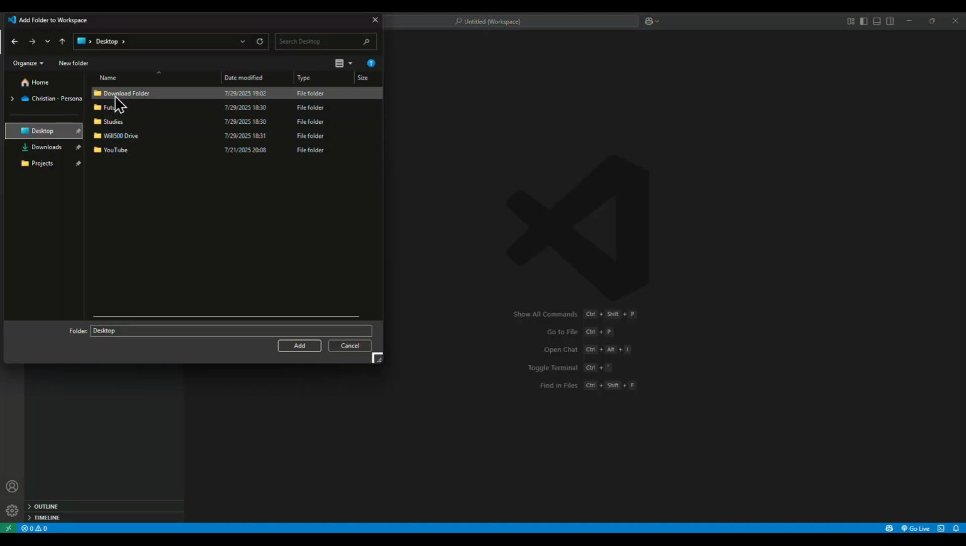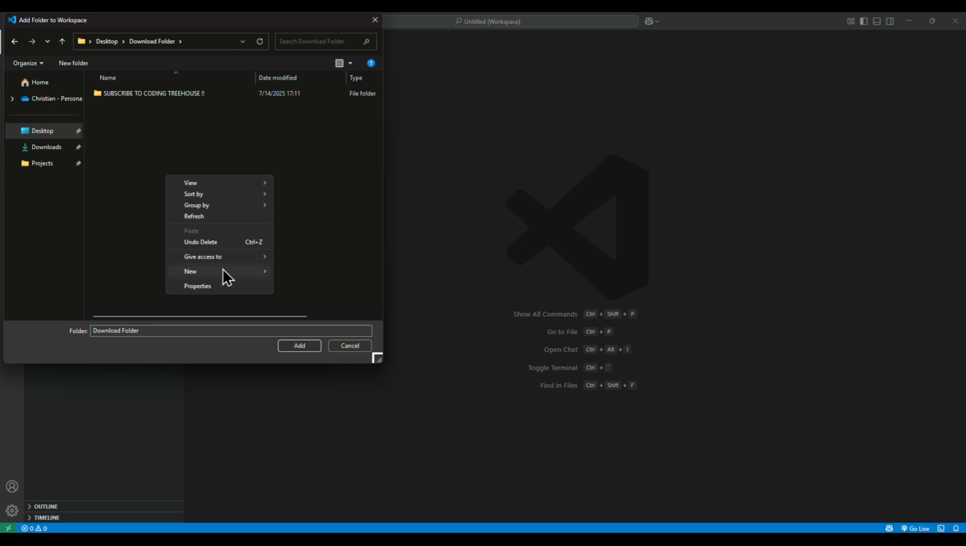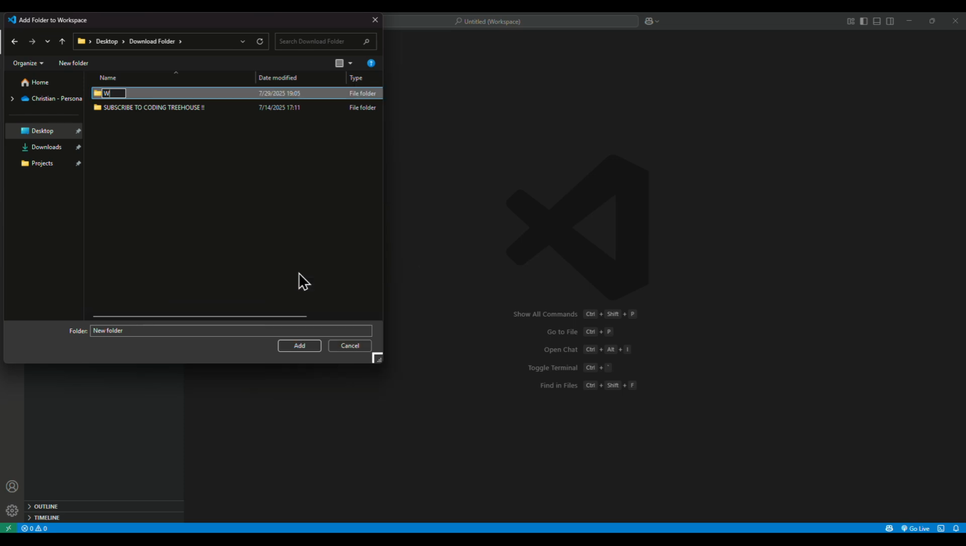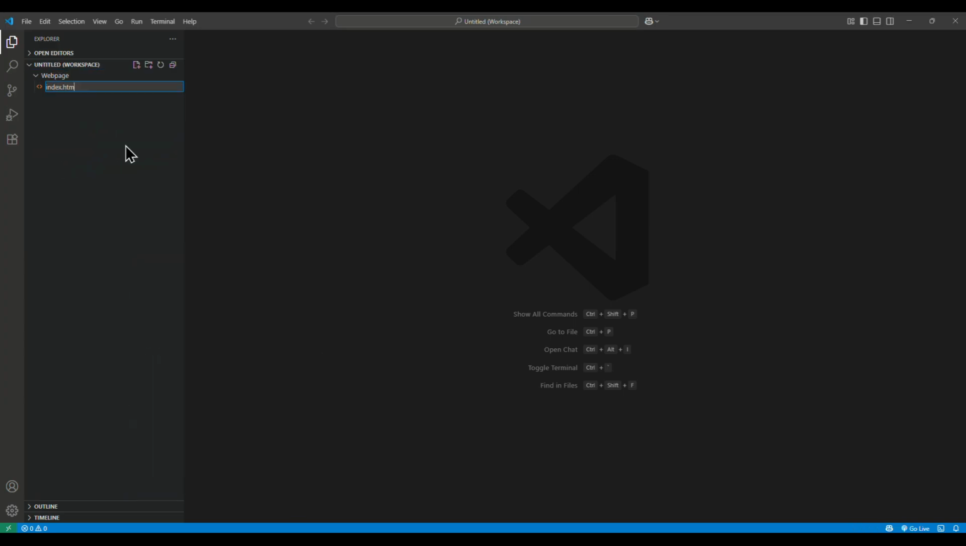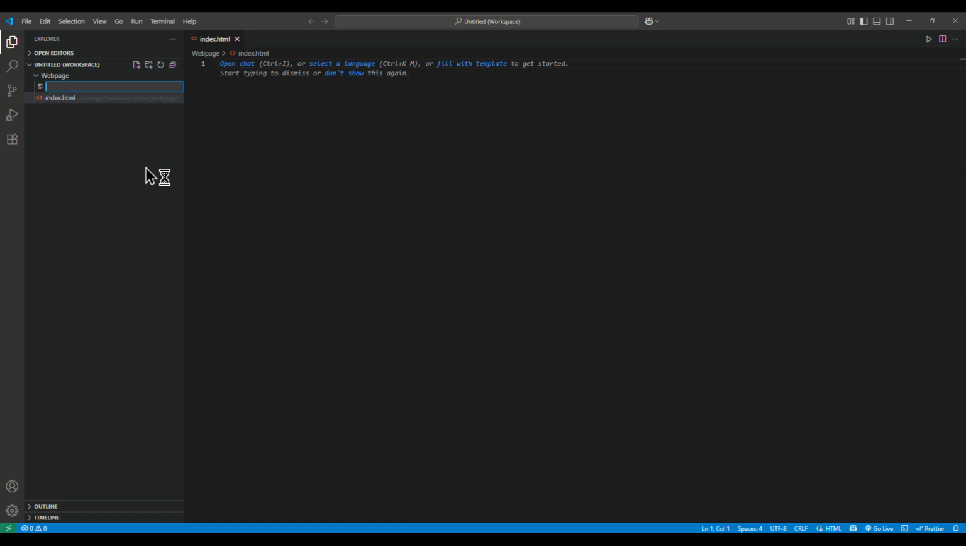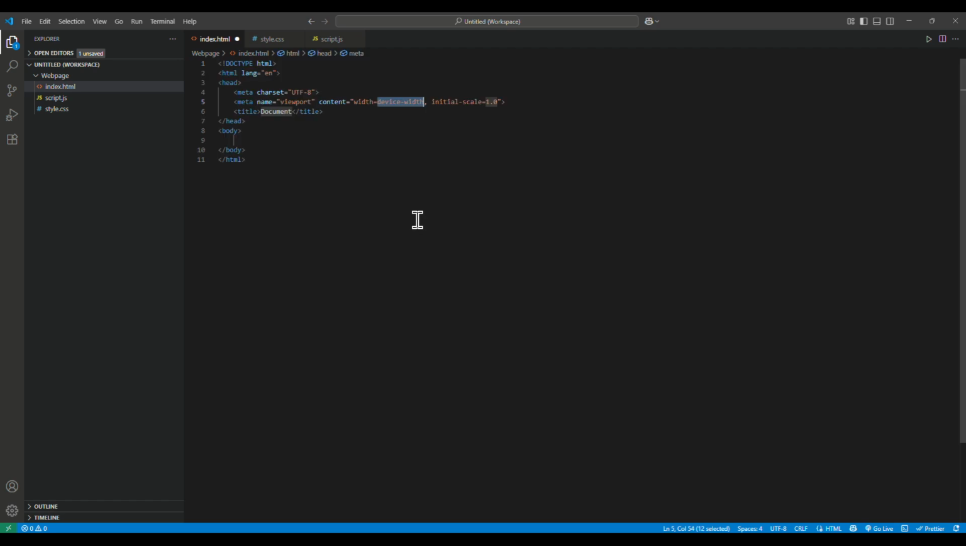So let's go ahead and open up a folder. We're just going to name it Web Page, in which we are going to create the HTML, the CSS, the styles, and the logic or the JavaScript. And then that shorthand will be shift exclamation point, which will give you this template.